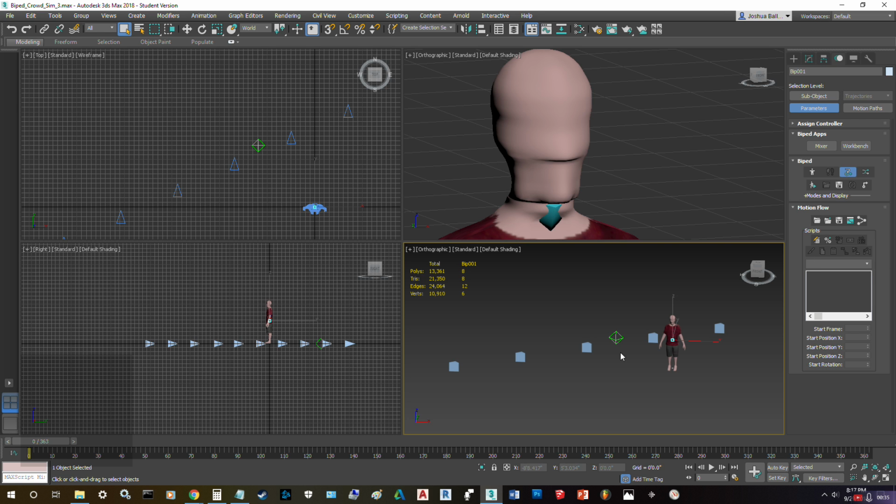And then I will go over to my other file where I've already created the four-footed biped, and I'll show the little differences between that.